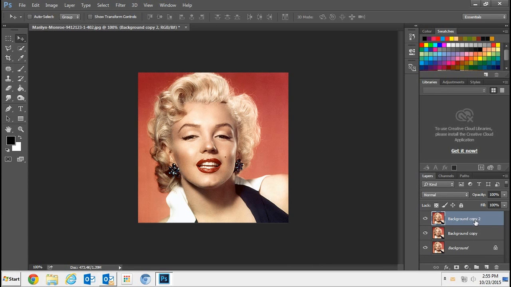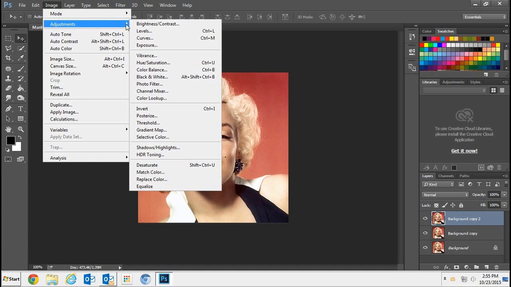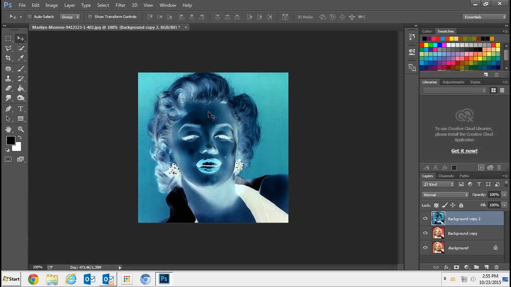Click on the top layer, make sure that's the one that's selected, and then we're going to invert the colors. So go up to image, from image choose adjustments, and there I want you to go down to invert and click there. Okay, on that layer we're going to also blur it a little bit.